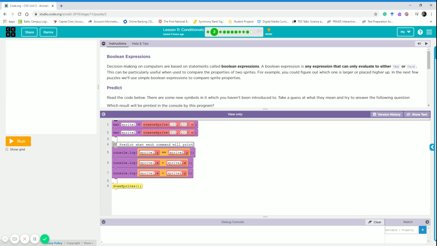Line 6 says console.log sprite 1's x value is greater than sprite 2's x value. Is that true? That's false, so it's going to print false. Right now it's going to print true, and then underneath that it's going to print false. For line 7, it says sprite 1's x is less than sprite 2's x, which is true. So we've got true, false, true.